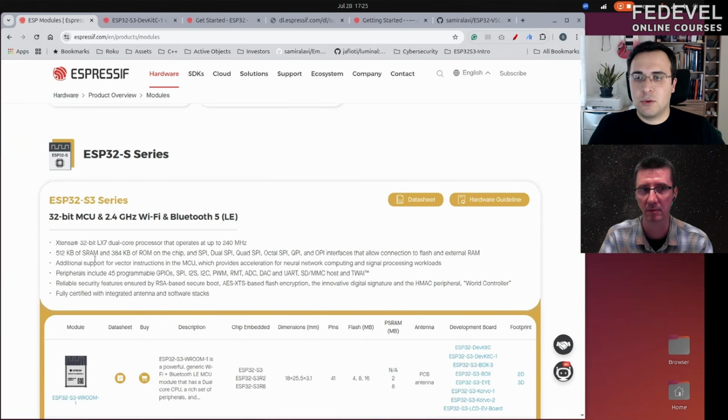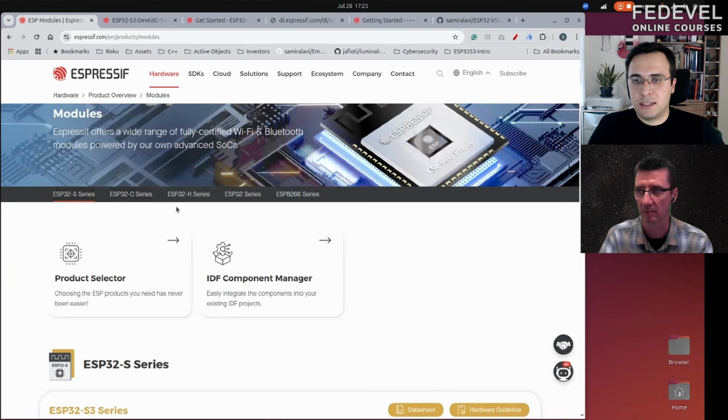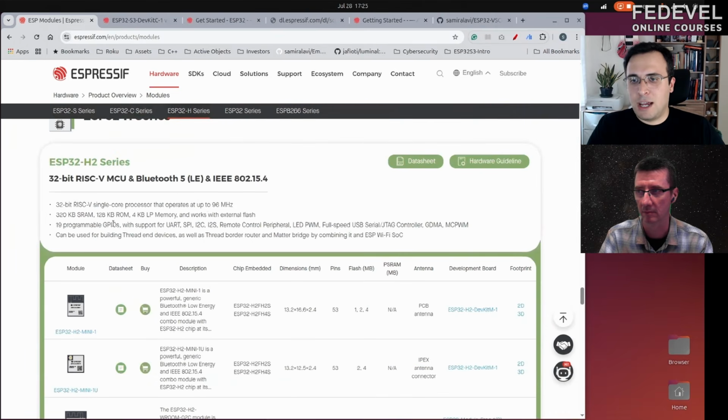Yes, exactly. The ESP32 S series is not optimized for battery-based applications, although the consumption is pretty low. I suggest taking a look at the C series. The H series also has a single core processor. Usually they have the same characteristics because it is the same company, and the same soft cores or hard cores are being used on the FPGAs and these processors. But they are designed for different applications.